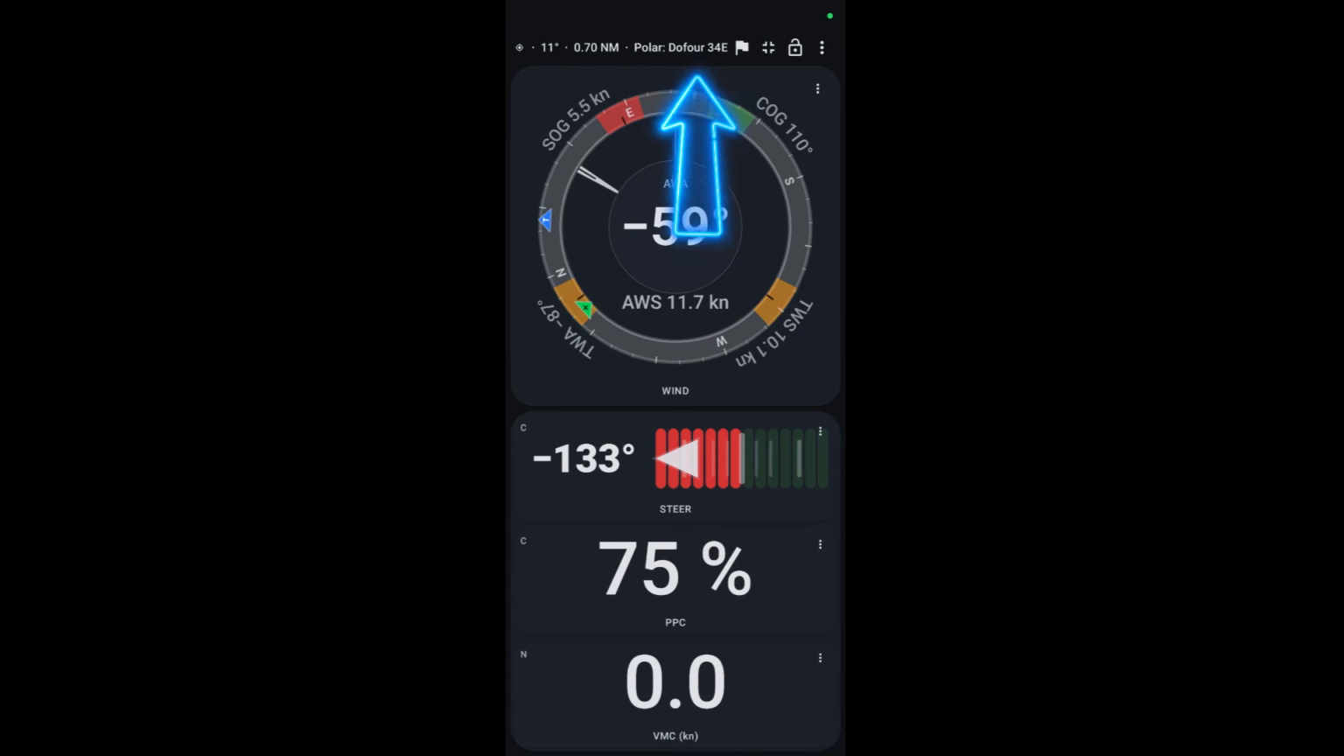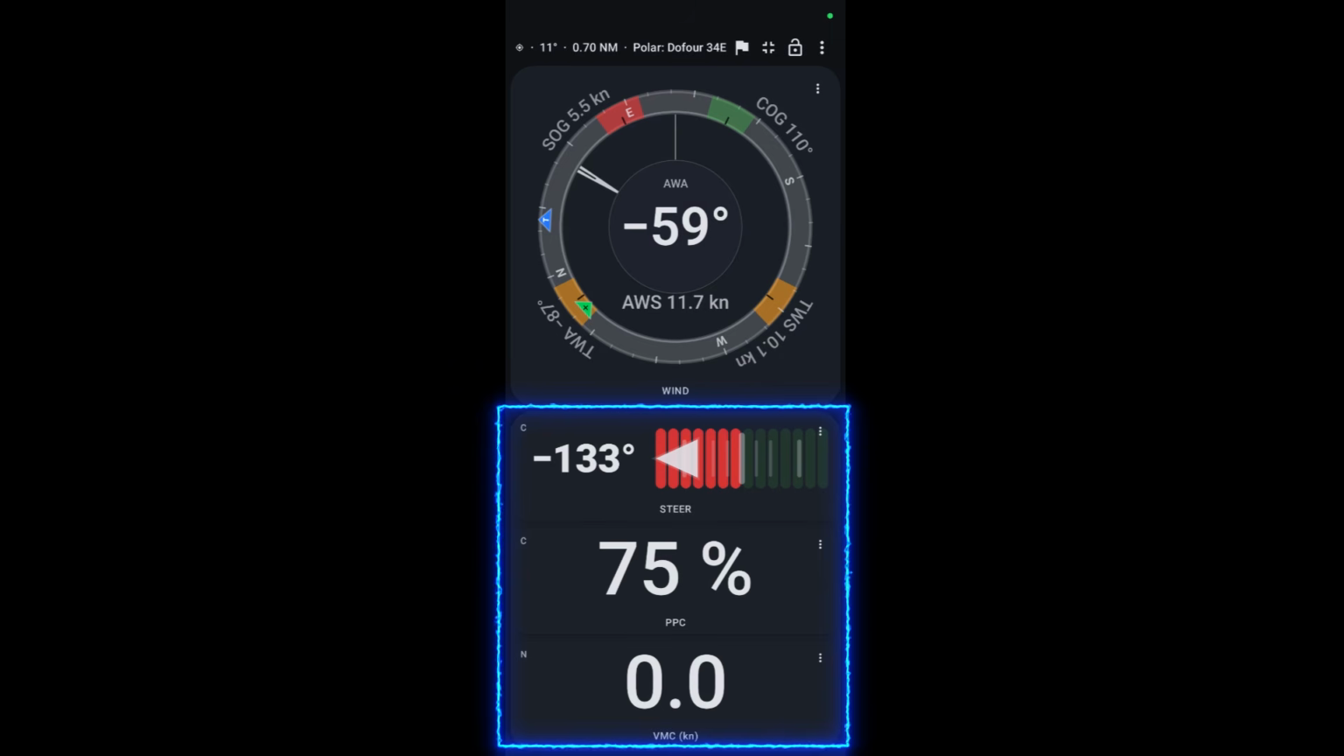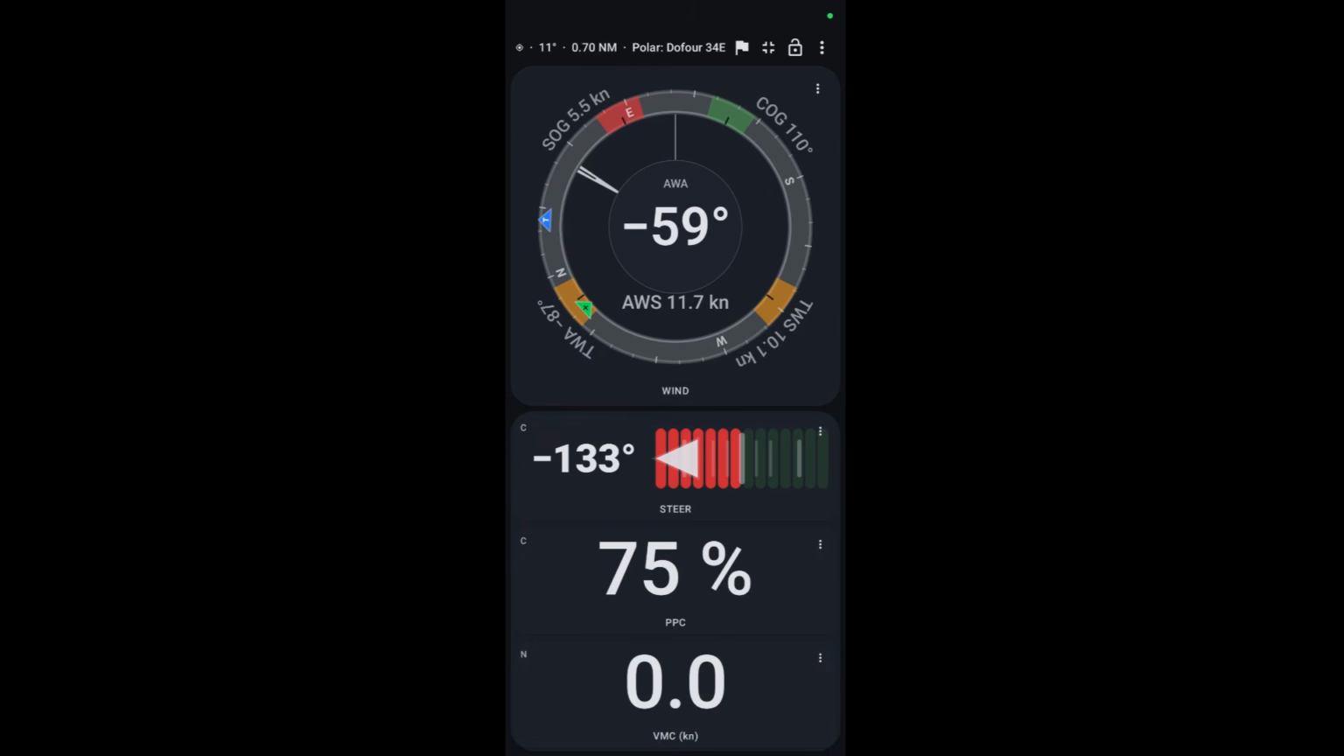Once the imported polars have been set as the active local polars, Velahelm can calculate the performance values based on it and display them in the relevant screens. The polars are now imported, activated and ready for use.